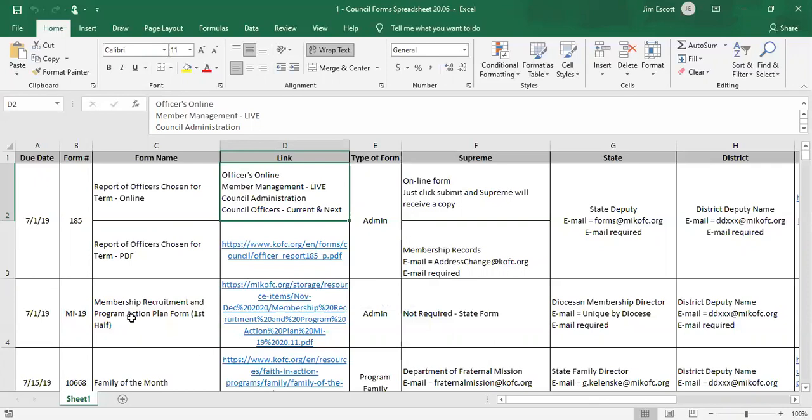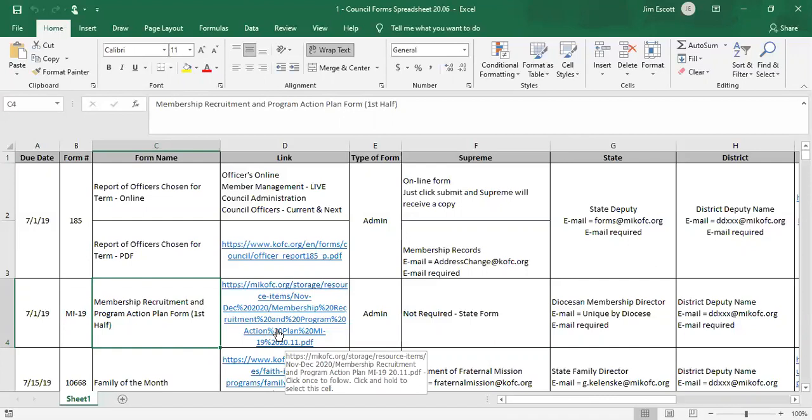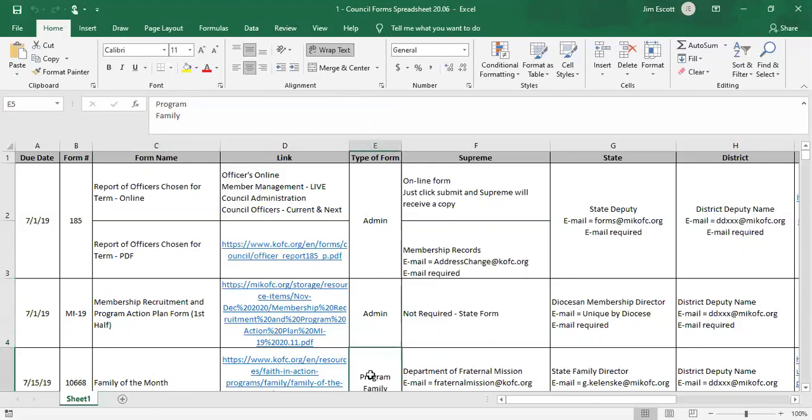For the MI-19 report, this is the membership recruiting action plan that each council needs to do a couple times a year, one in July and one in January. And here's a copy of the PDF for that. So you click on this, it pulls up the PDF, save it to your computer, fill it out, and go. These are both administrative forms. An example of a program form is the Family of the Month form here.